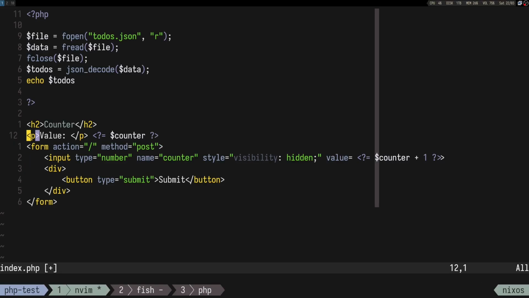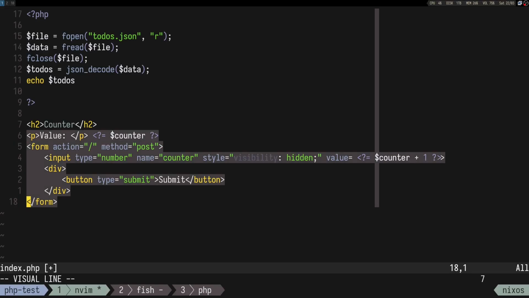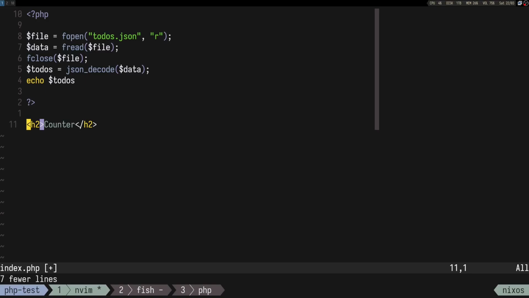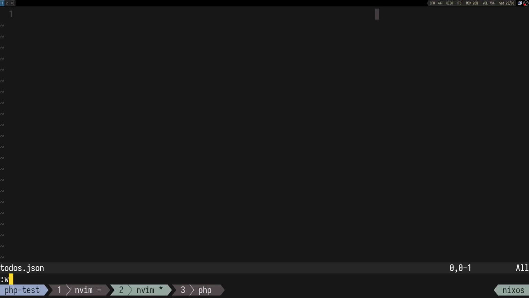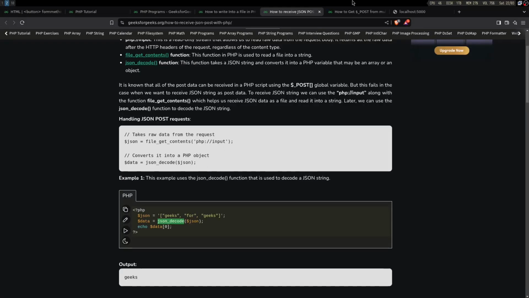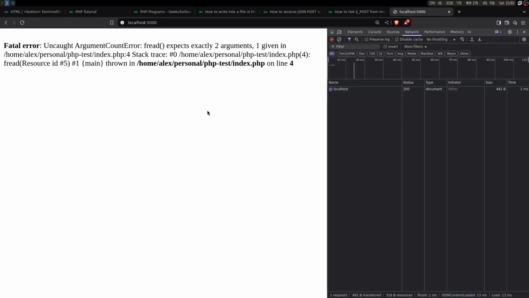And for now, we could just delete everything from here. We don't need it anymore. So we restarted the thing. Let's have a to-dos.json and let's leave it empty. Let's see what happens. If I just fread, it expects 2 arguments.